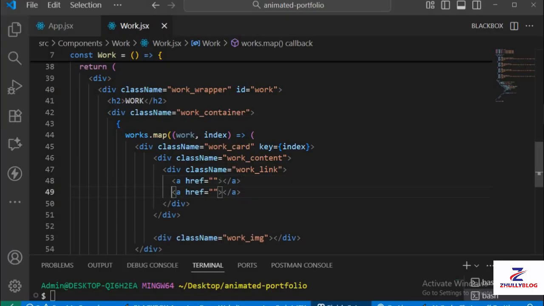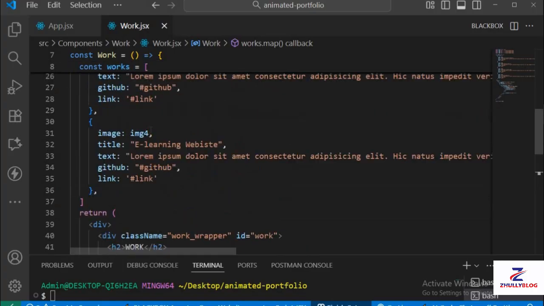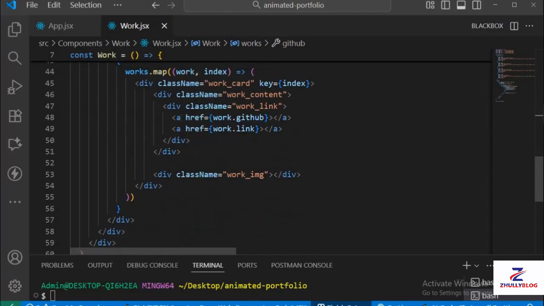The first one would be work dot github. This one is for the GitHub link, and the second one is work dot live link. If you have an actual link here and the user clicks on this anchor tag, it's going to lead them to the GitHub page. And for the live link as well, it's going to lead them to the live page. Now for this anchor tag, we have nothing to display.